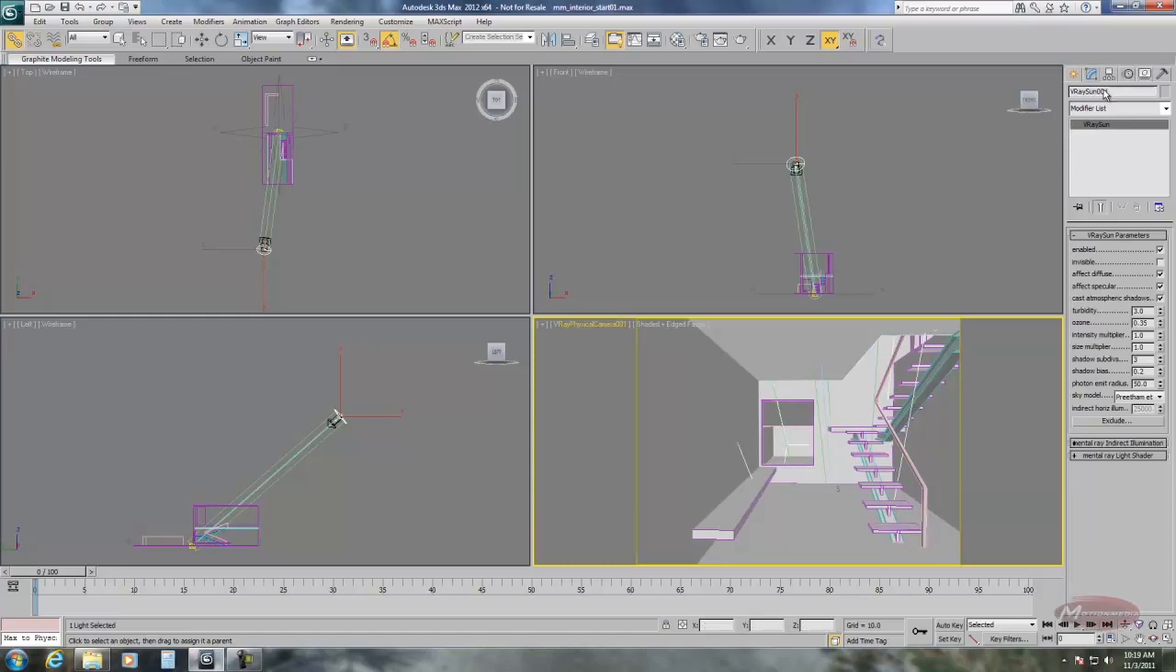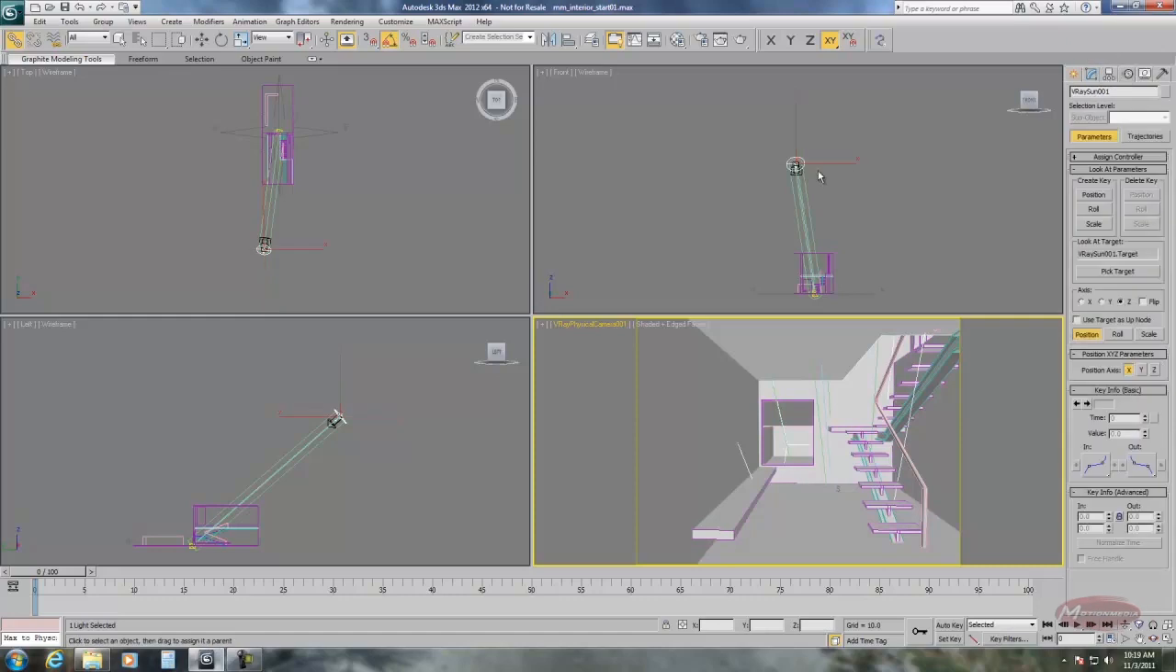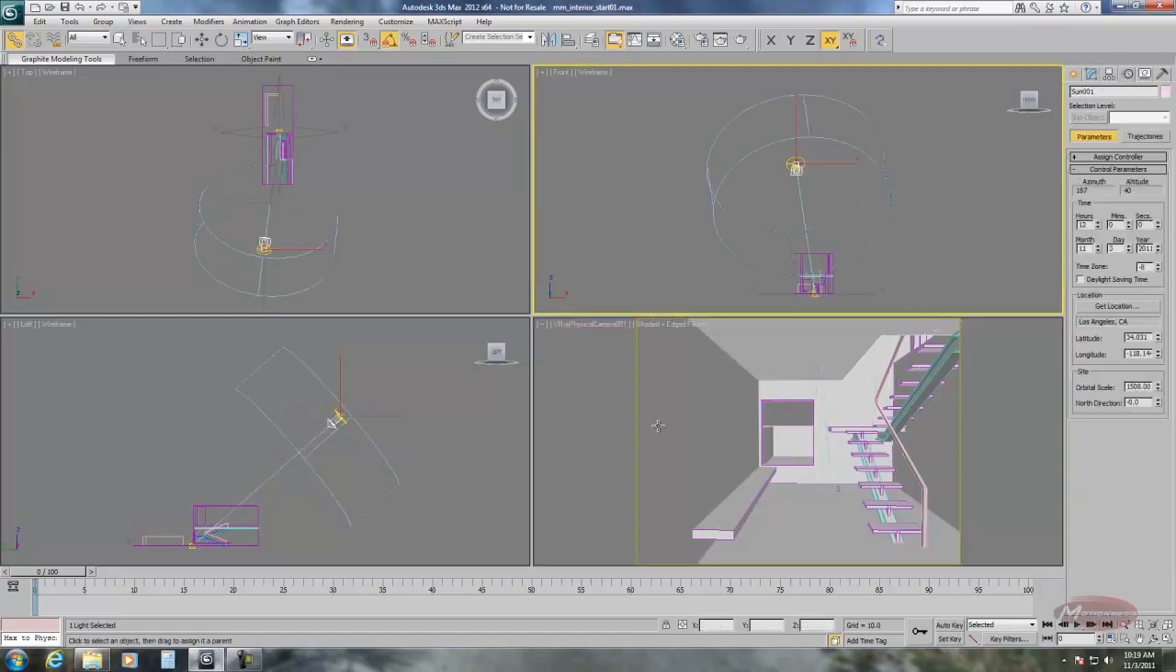So for now, we're going to go back to the Motion panel here. We're going to set up the animation of the sun rising and setting. So we're on the west coast, which means the sun rises from the east. So I'm going to put the initial placement just below the horizon on the east coast.